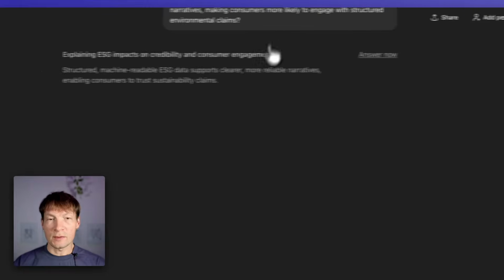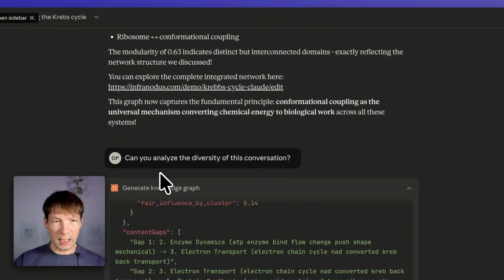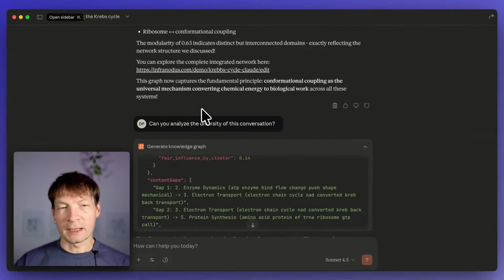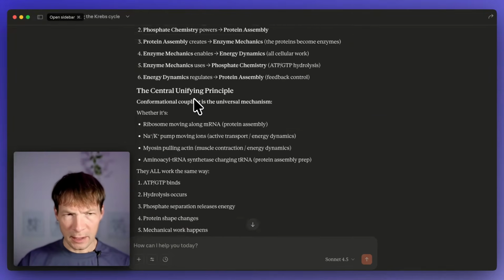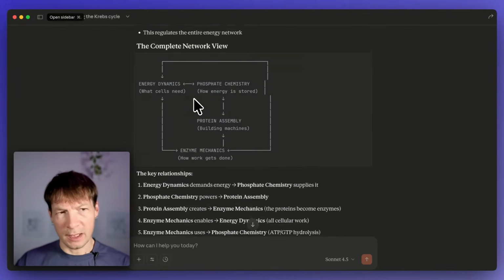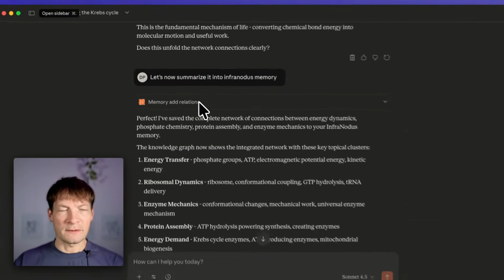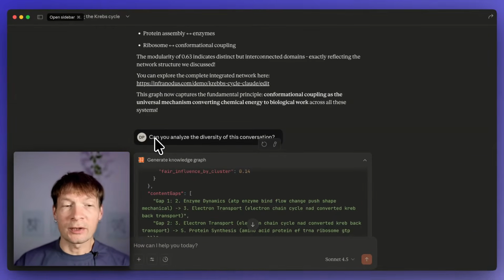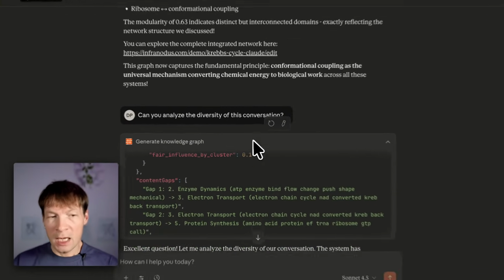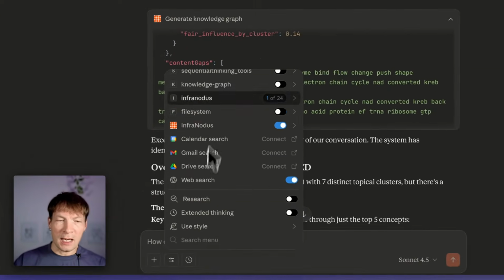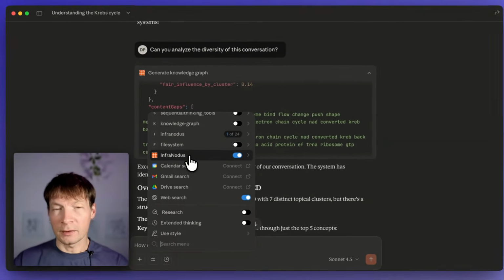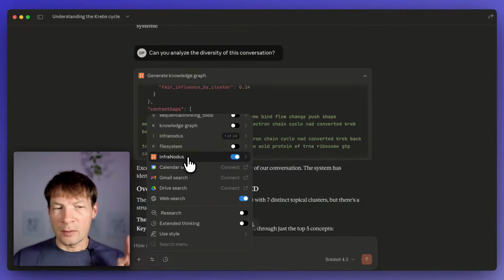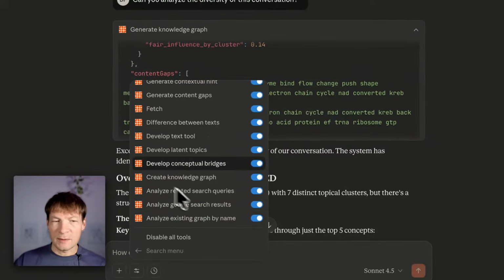Now, you can also do the same thing if you're using an AI like Claude or anything that can connect to external MCP servers. And here I have another conversation I was having with Claude on the Krebs cycle. That's from cellular biology. After I had this conversation, I decided to ask it, okay, can you analyze the diversity of this conversation? And what happens here is that because I have the Nodus MCP server connected to Claude, I have another video, I will link to it above and in the description to this video where I explain how to set up this server.